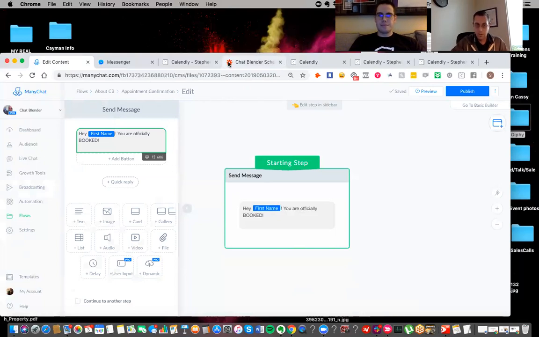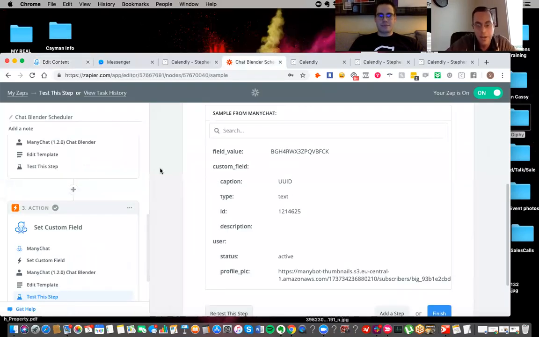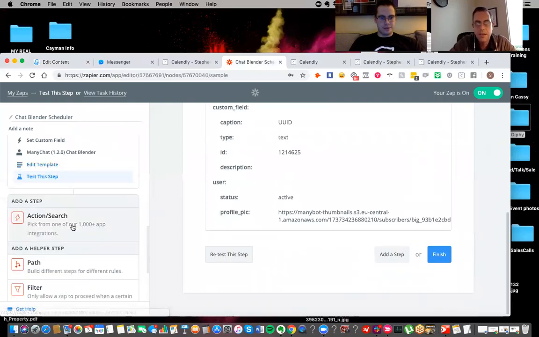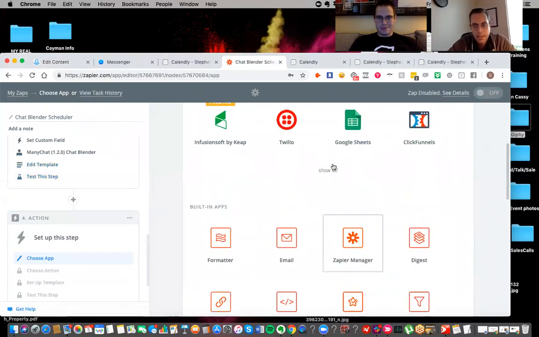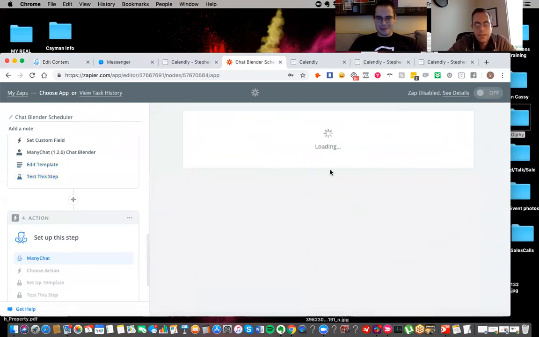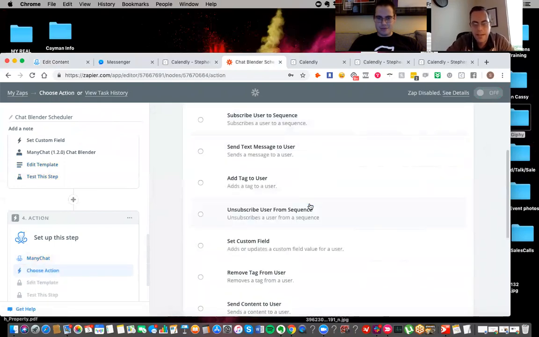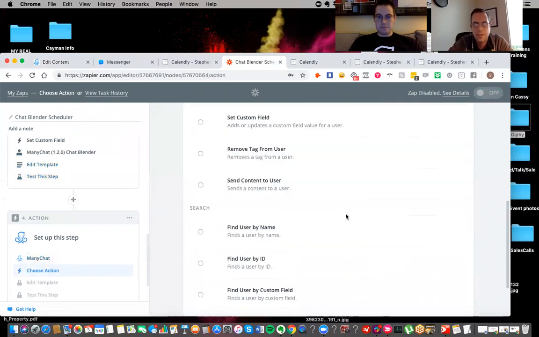So for those of you following along at home, the appointment confirmation message is going to be part of Zapier as opposed to Messenger. So let's jump on over to Zapier and add a last step to this Zap. Excellent. And we're going to use an action. It's going to be ManyChat, and selecting the proper account. Send a text message is the option we're going to use. Send a text message to user.